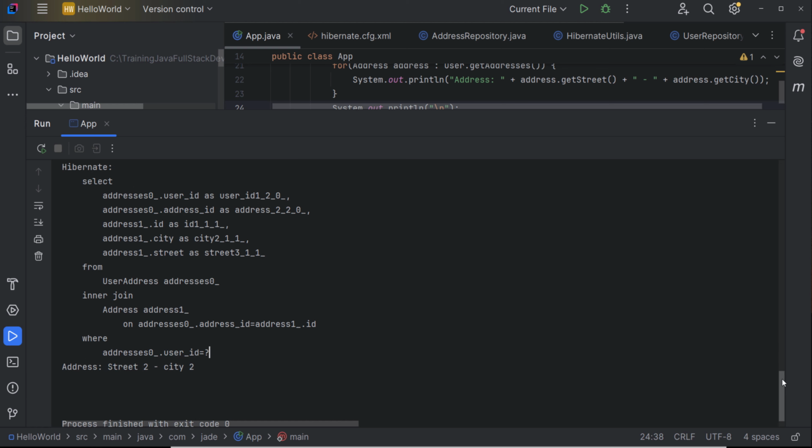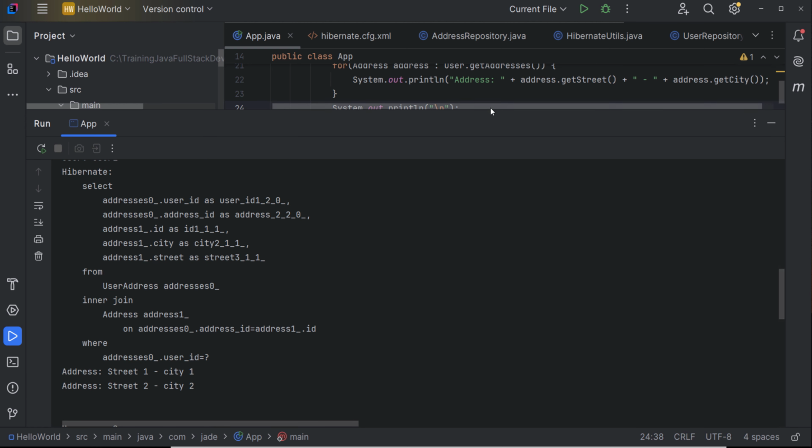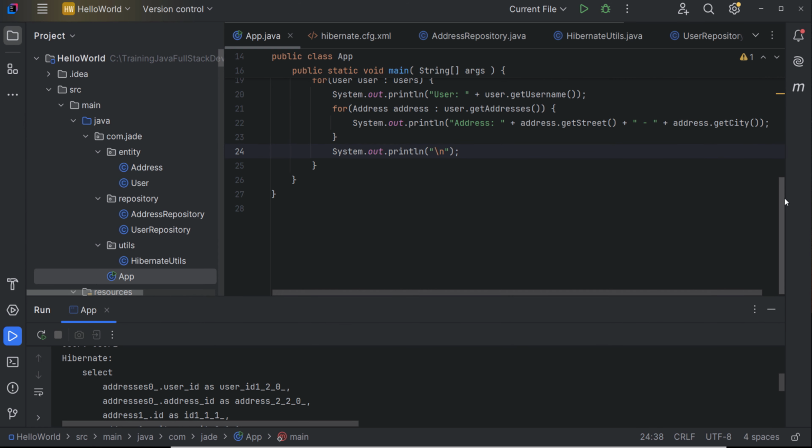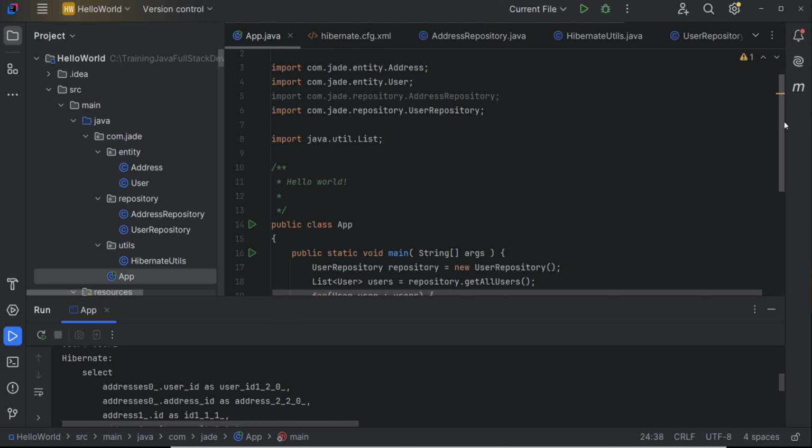Very good, right? So this is the basic way to implement a many-to-many relationship. In the next video we will go with the second way, with more benefits, and I will talk more about the advantages and disadvantages between the ways to implement it. Okay, so that's it for this video.